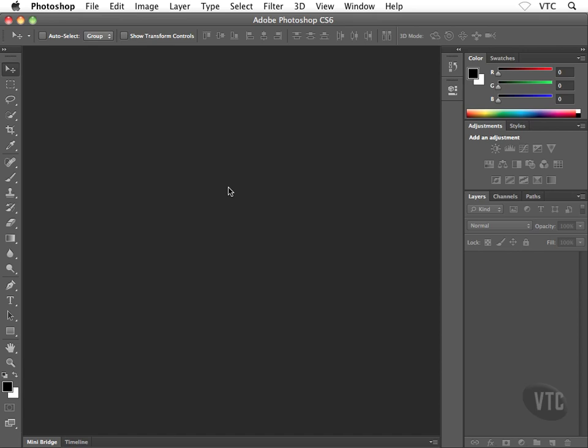Oftentimes, you'll start with an existing image, perhaps something that you've pulled off of a digital camera, or maybe something that you've sourced from the web. Other times, you'll create something from complete scratch, creating a new blank canvas or a new blank document inside Photoshop.